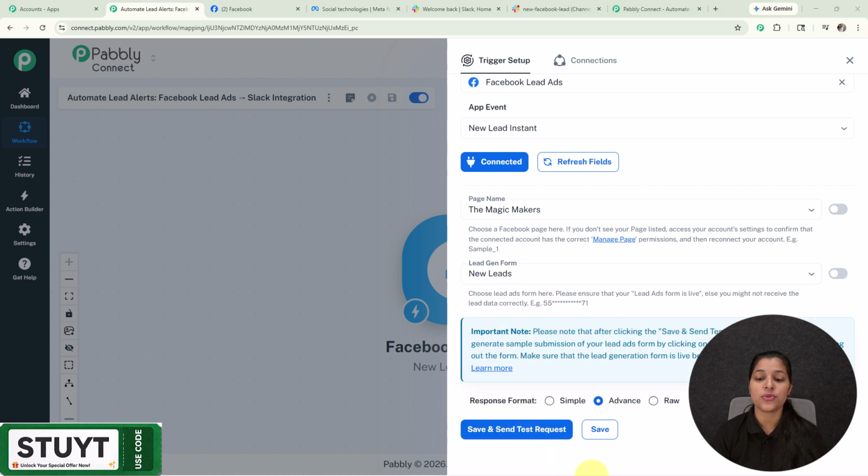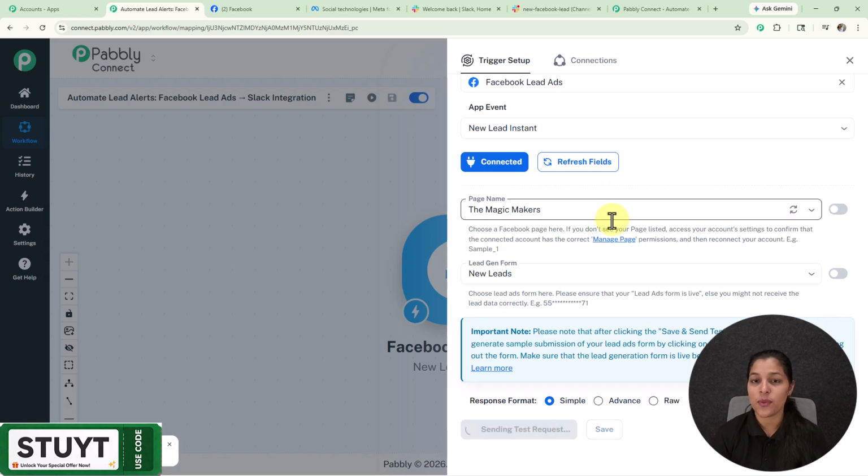Now we just have to select the response format as simple, so that we can get the response in simple format. Now we just have to click over the save and send test request, and here you can see its status has changed to waiting for webhook response. Now for providing the webhook response, we have to do the test submission, which means we have to receive a new lead over our Facebook lead ads form.